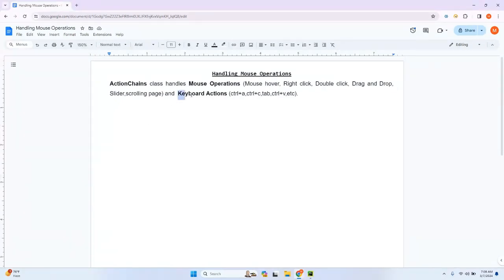What about keyboard actions? In general, you will use Control A in the keyboard, Control plus C, and you will press Tab. You will press Control V for pasting, etc. These are the common keyboard actions, and these are all the common mouse operations which you will perform in your daily life.